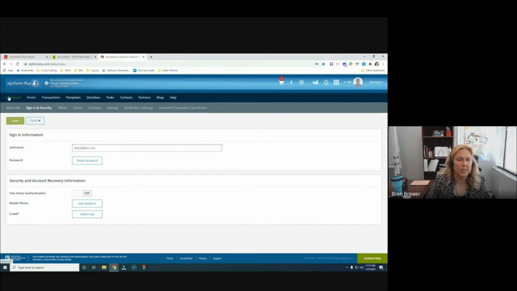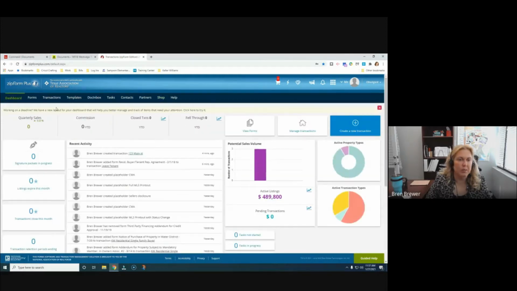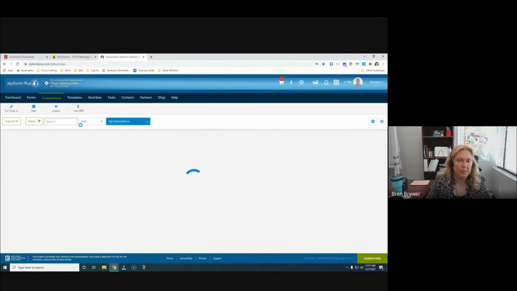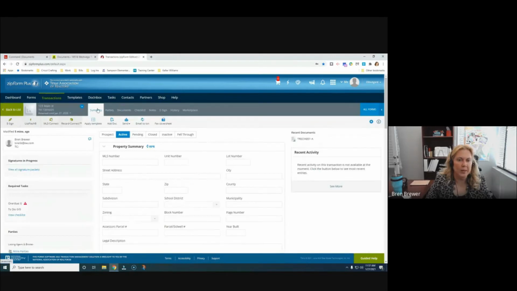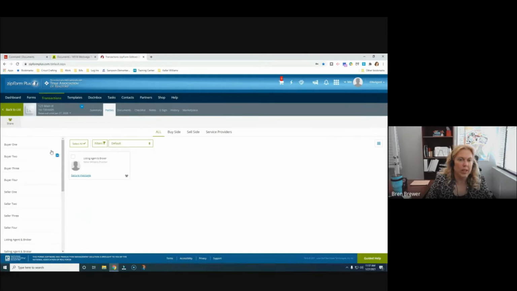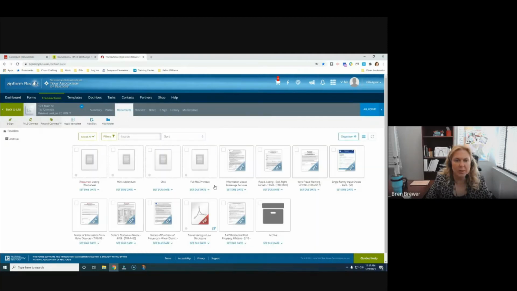All righty. So let's go back to our dashboard. We have transactions. I'm going to go back into the transaction I had just created. We have a summary page. We have a parties page. And under the parties, we can add our buyers in here, sellers, listing agents, selling agents, buyers, lender, escrow officer, attorneys, anybody that's a party to this transaction or may need to see documents, put them in here. There's a documents tab where we just added from our templates.